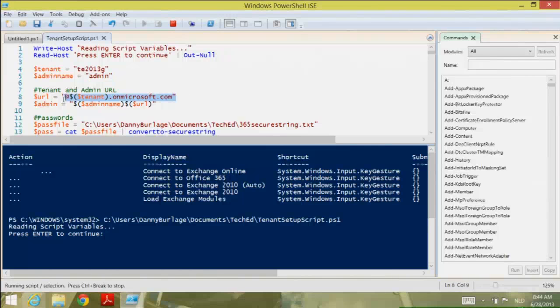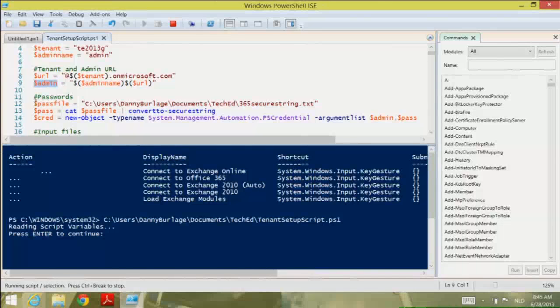And I'll combine the tenant name to create a URL. So in this case, t2013g.onmicrosoft.com. And I'll create the admin username dynamically. So I'll combine the admin name and the tenant name together, and I'll use that specific account to log into the environment. So in the variable admin, I've got the basic admin name. Next to that, I've saved the password in a secure string. And basically, I do that to make sure that I don't need to type in the password every now and then.